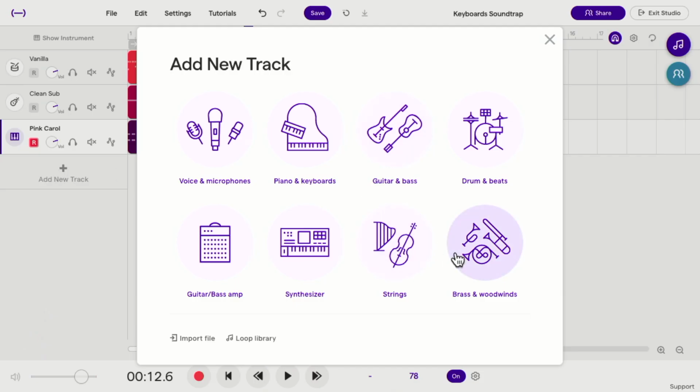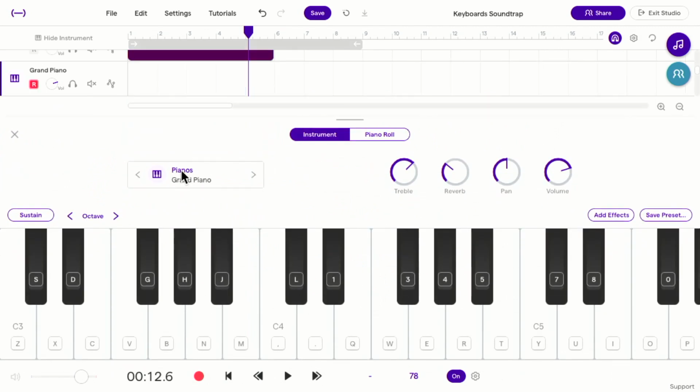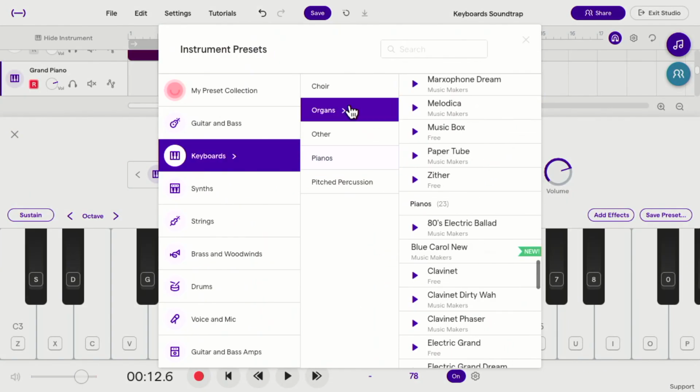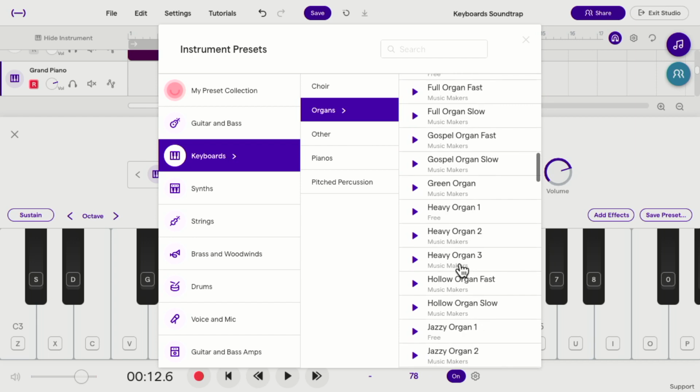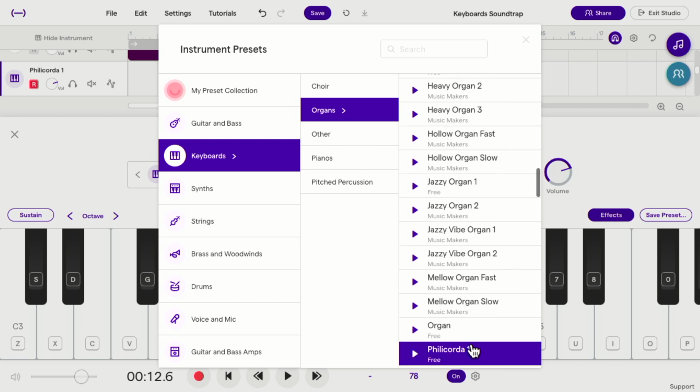And now I need to talk about melody. Depending on the key you're in, it's going to also affect your chords. Depending on the key you're in, you might have to play some sharps and flats. Let me show you how to play sharps and flats really quick. Let's bring up a melody instrument. I'm just going to pick another keyboard. Let's find something. Maybe I like these organs. I like the really cheesy organs. Phil Cordia.